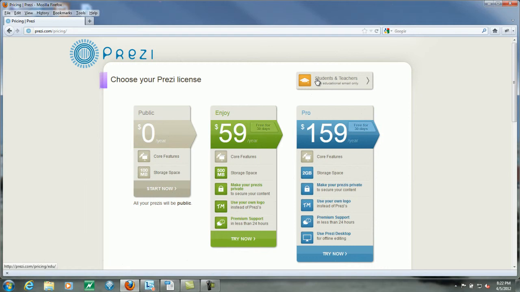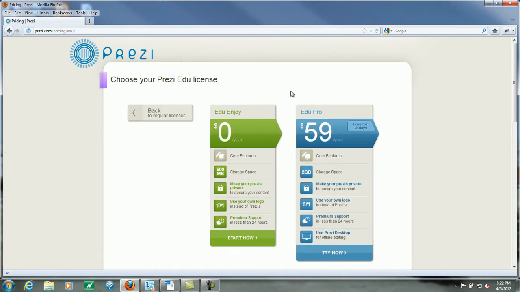And then you have the educational accounts, which, if you have a higher education or K-12 account, is great because you have a lot more features. You have 500 meg storage space. You can make your Prezis private, which is good if you don't want anybody seeing copyrighted work. And then you can also use your own logo, and you have premium support, and it's all free with an educational account.